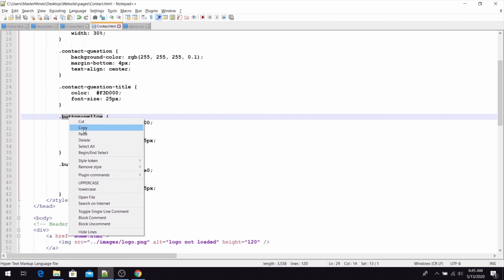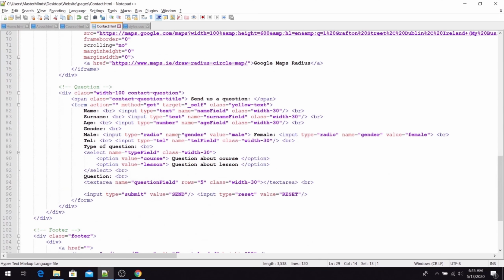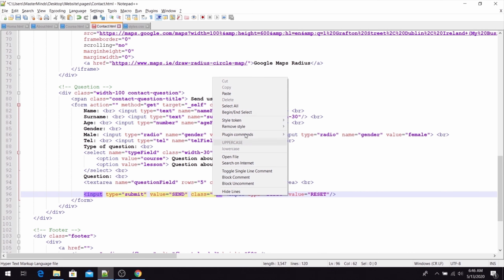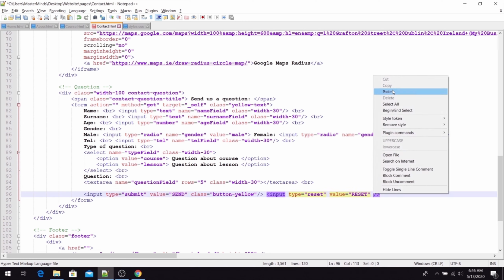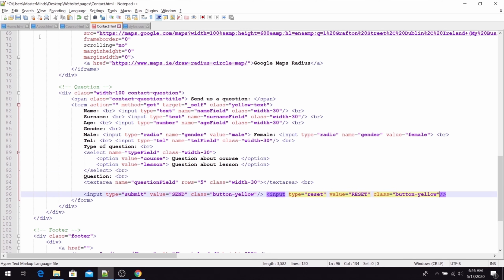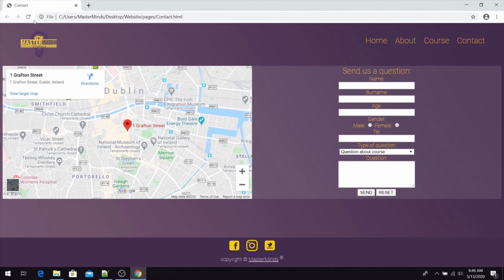So let's copy this class. For our send button, let's define the class HTML attribute, and let's paste our class here. So now we can copy this class, and let's apply the same one for our reset button. So now we can save our changes, and let's refresh our web page, and here it is. Now we have our send and reset button with the CSS class that we have applied on it.